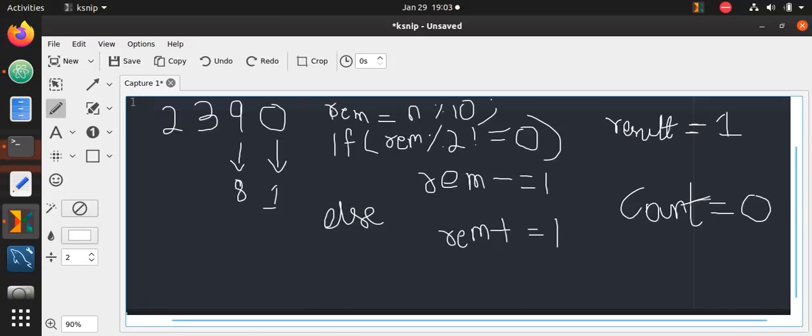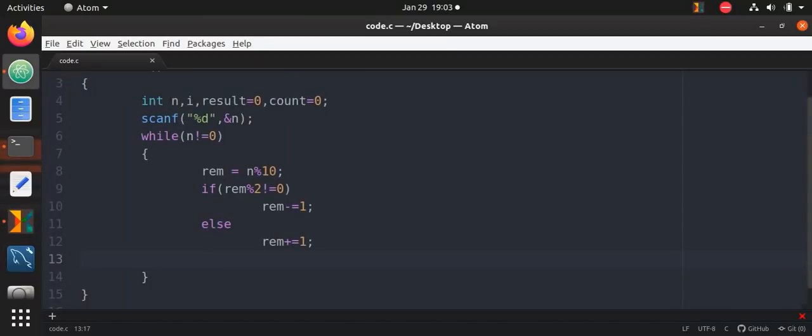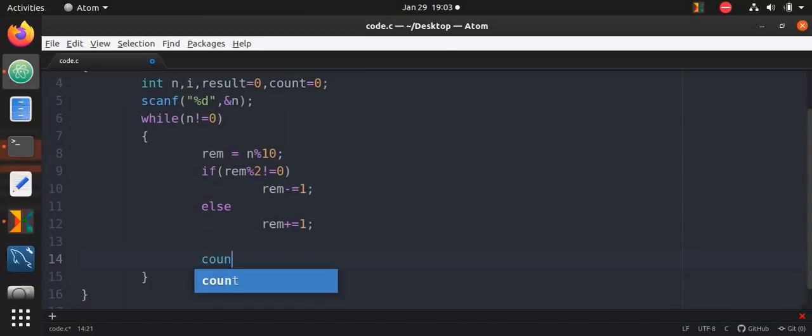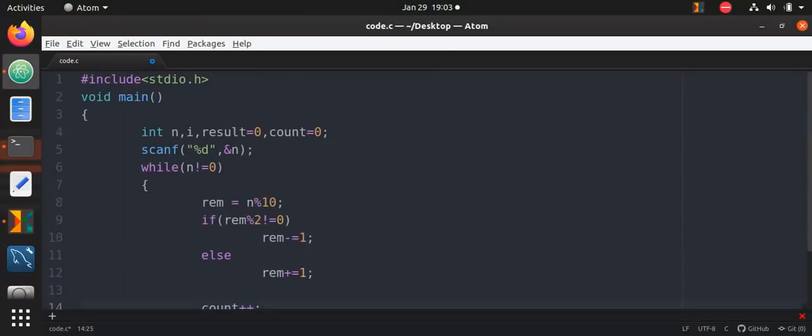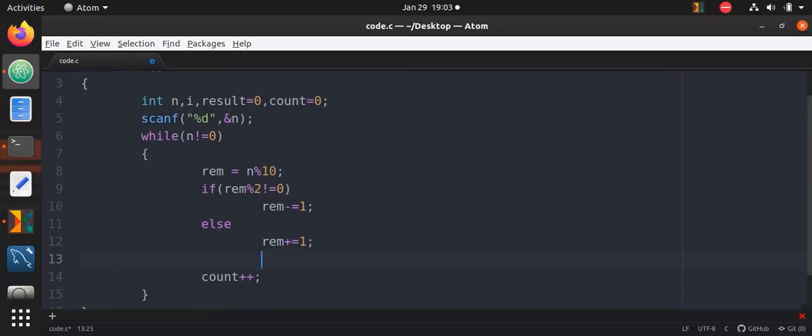So by the time we go to the next value, we're going to increase count by 1. Just remember, at the last step before going to the next value, we increase count by 1. Before going to the next value, we're supposed to store the remainder multiplied with 10 to the power of count.